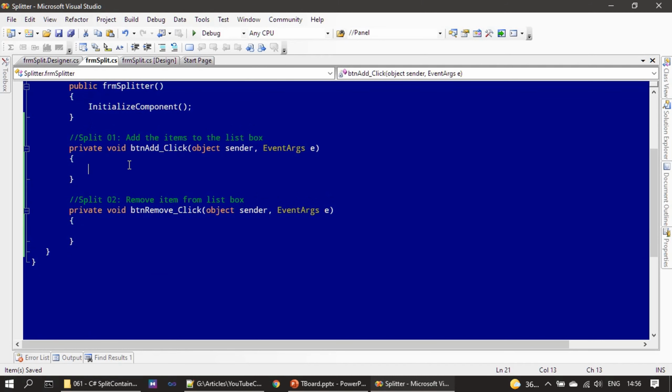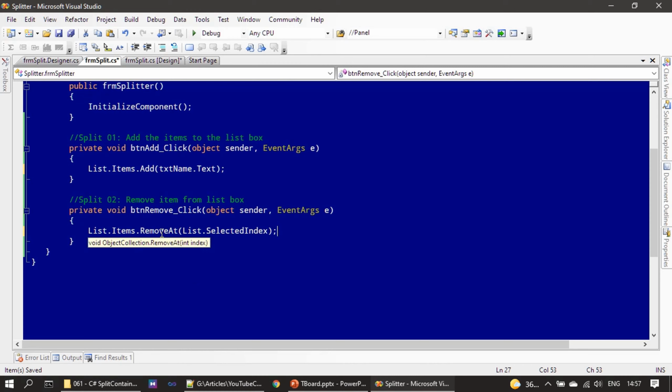So as already shown in the PPT, here we are adding item to the list box. So this is the list box, item is the collection, add is the method for the items collection, and we are passing the text box string. And for remove method, we are making call to remove it, and we are passing the index. And if you see, the remove method is taking in index.